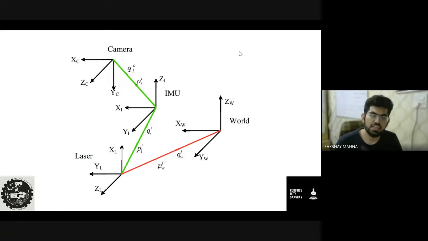Now, why do we need these different coordinate frames and why do we need the transforms? One very basic idea is that ROS uses these coordinate frames to reconstruct the complete robot. Let's say, for instance, ROS does not know the transformation between the camera and IMU. Then ROS is going to give an error that it does not know the transformation of the camera, and it will not be able to represent it in the simulation. That is one use case that we have.